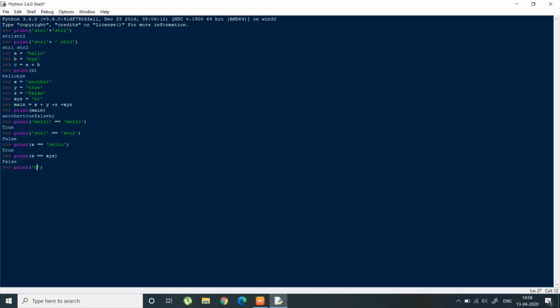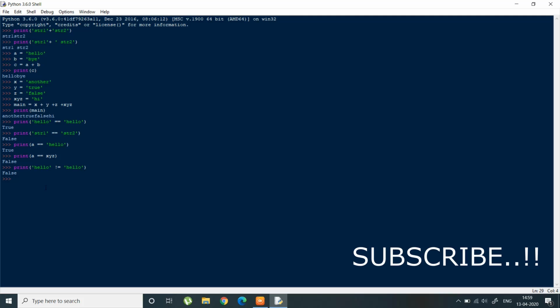So let's take the same example, hello, and then the not equals to sign, which is exclamation and then equals to, and then again hello. So now you can see both these strings are equal to each other, but we have put an inequality sign between them. So it will show us false because these strings are equal to each other.